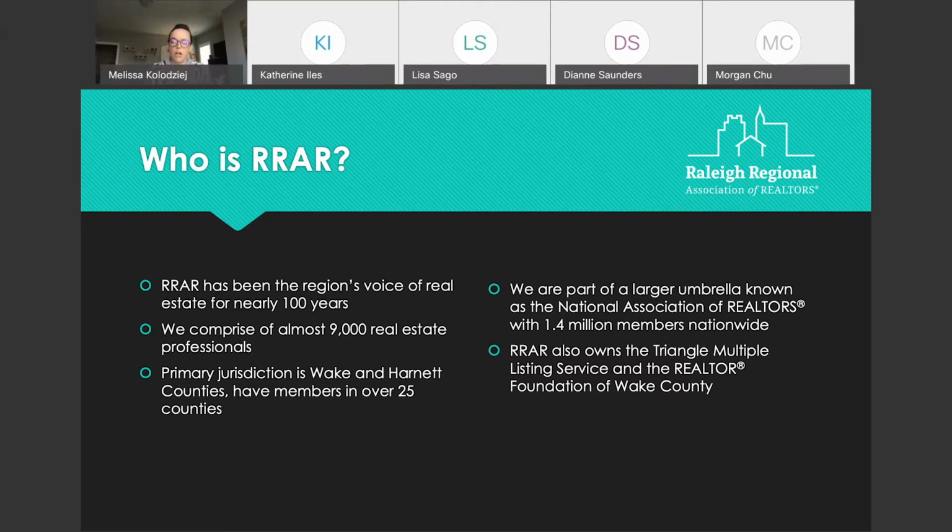But we also here locally own the Triangle Multiple Listing Service, which is the organization that houses all of the real estate data in our area, and they service about 16 counties that surround Wake and this region. When you go to buy or sell a home, that is the organization that houses all of the data for all real estate transactions in this area. That's a very large part of what we do and why our members buy into our association, so that they can have a membership with the multiple listing service.